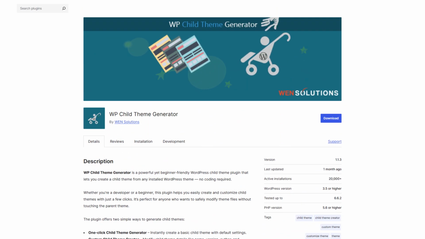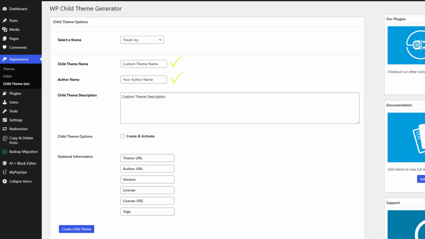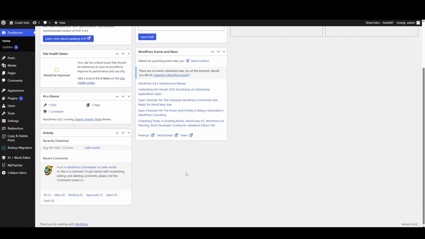With WP Child Theme Generator, you can do this in one click. You can customize the theme name, author, version, and more before generating. To create a child theme, just follow these simple steps.